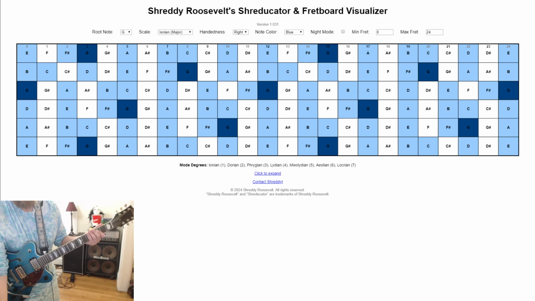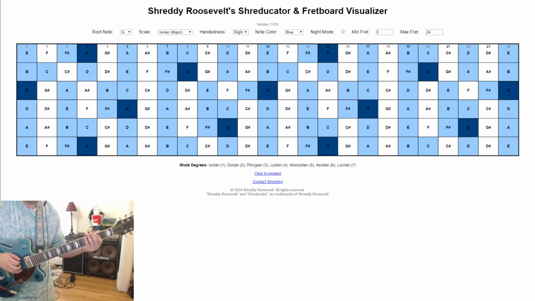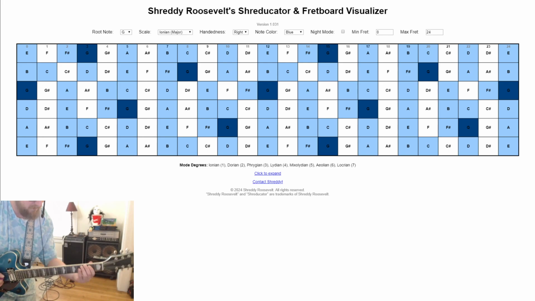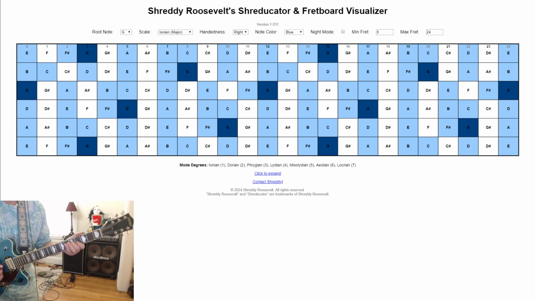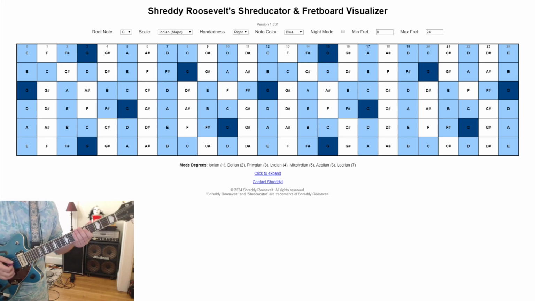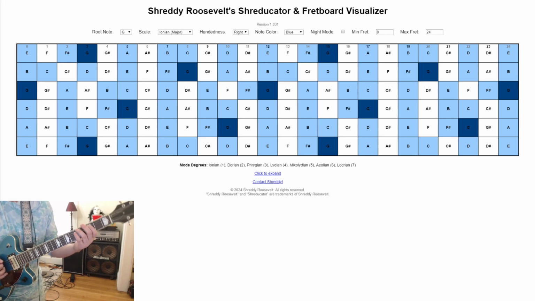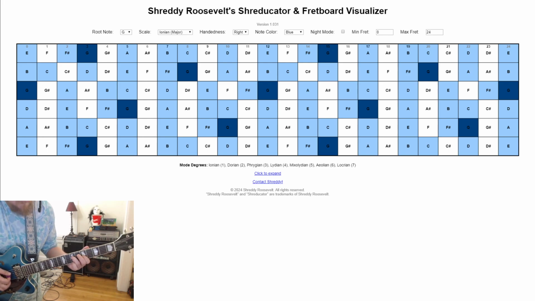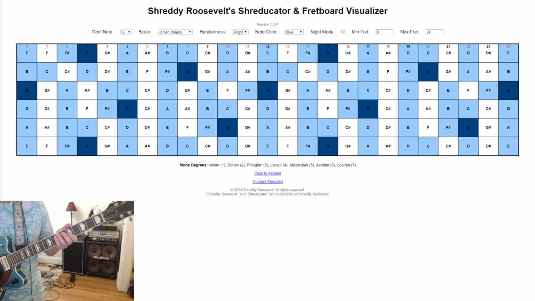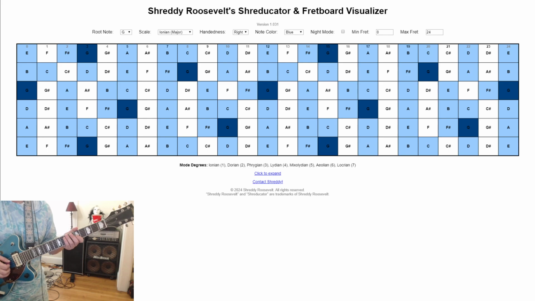So if you notice here, going from G to B, there's not an extra space between them like there is, say, from A to C. So this here, this shape, that's a major third shape. It's a major third dyad. Okay, now this shape here, with a space between it, when you go to the next string down, that is a minor third.